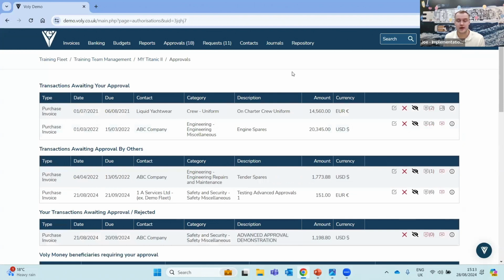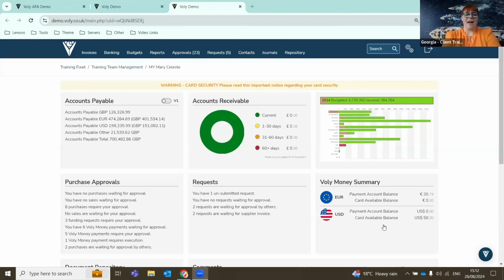I'm going to pass you over to Georgia now to talk about account revaluations. Thank you for that, Joe. So yeah, with the advanced approvals, it is something that's really new and taking off. But coming over now to our account revaluation.